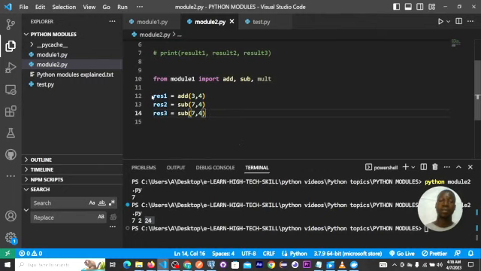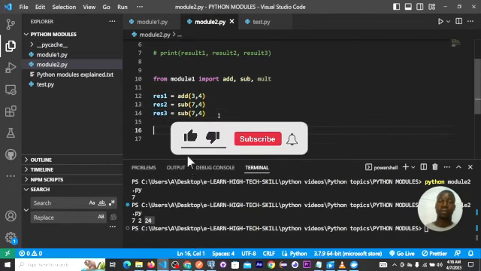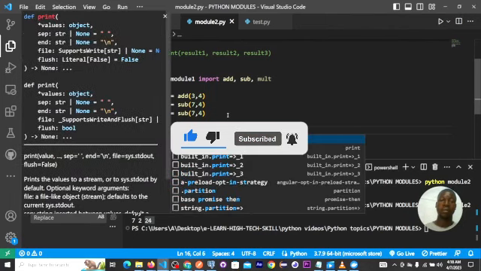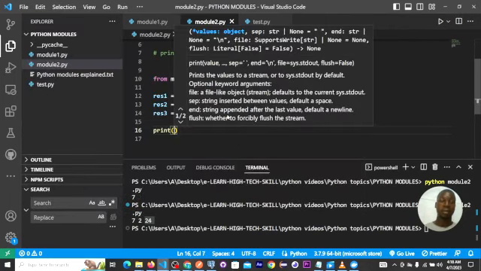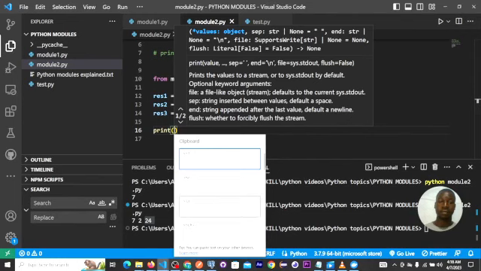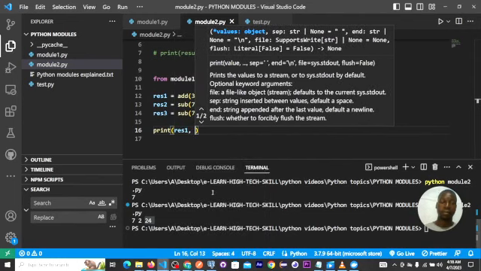So once I'm done with all of this, I can print them out just to see if it actually works or not. Right? What I need to do is print, and in my print, I'm going to include each of those variables.